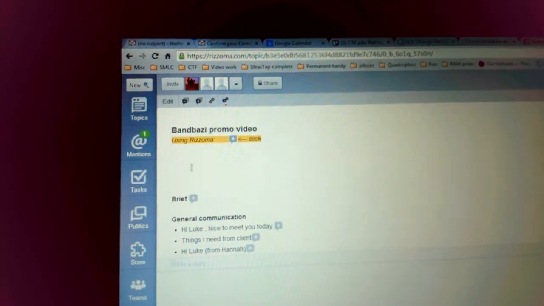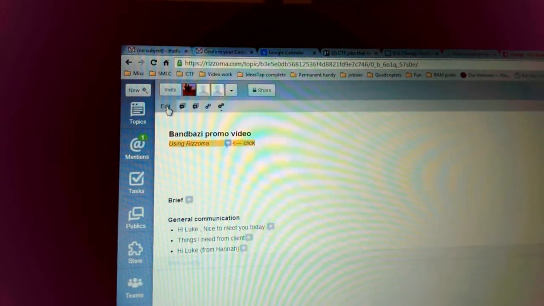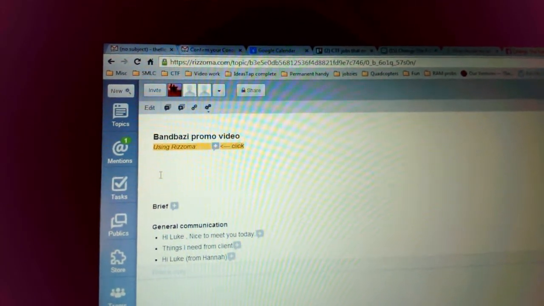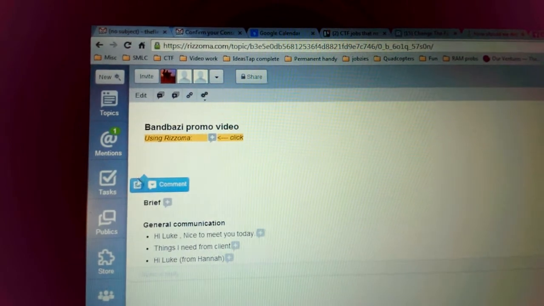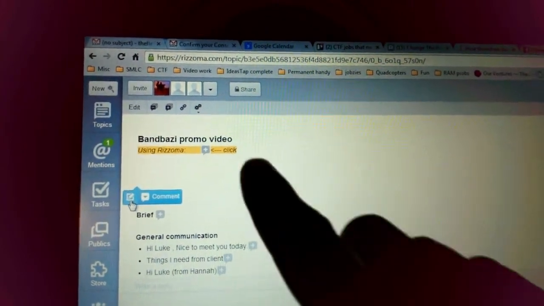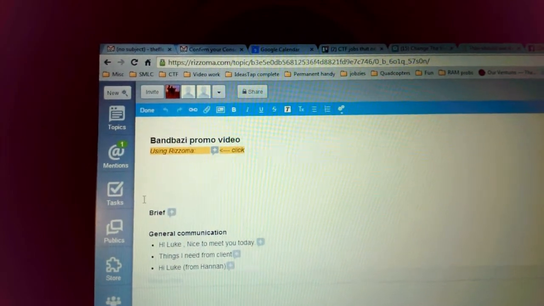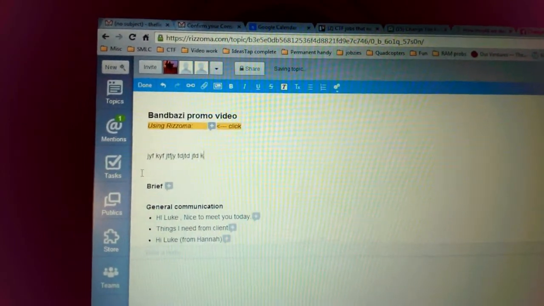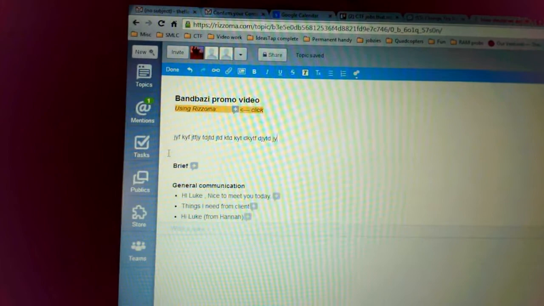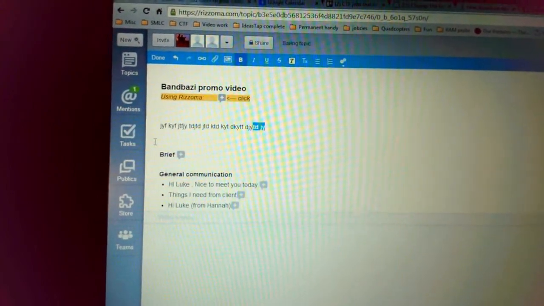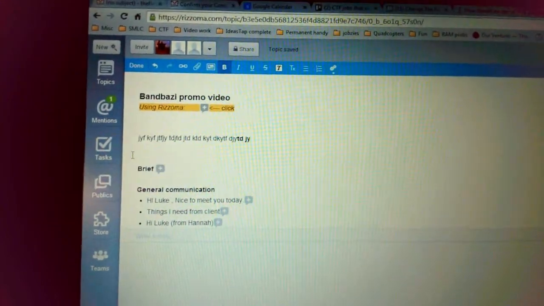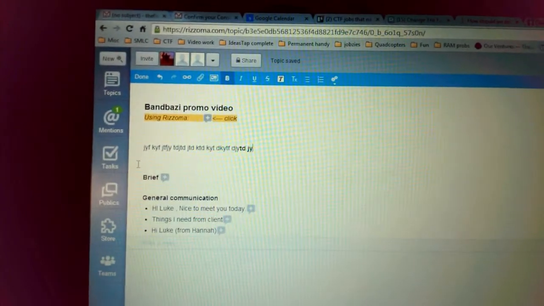So if I want to type something here, I hit edit, or alternatively I can click there and press this button. It's exactly the same as clicking edit, whatever's easier for you. So now I can edit this document. I can type anything. I can format things, make them bold. I can do bullet points and all these sort of things.